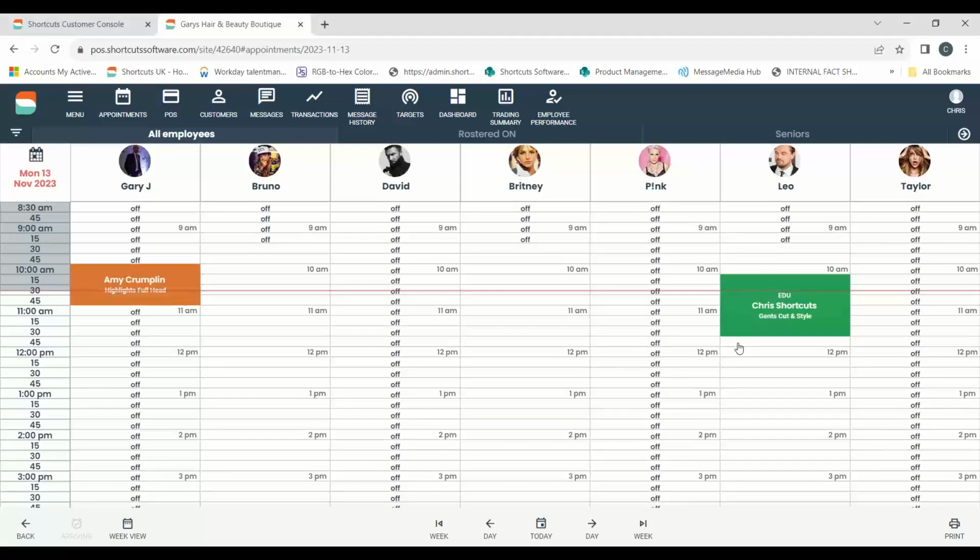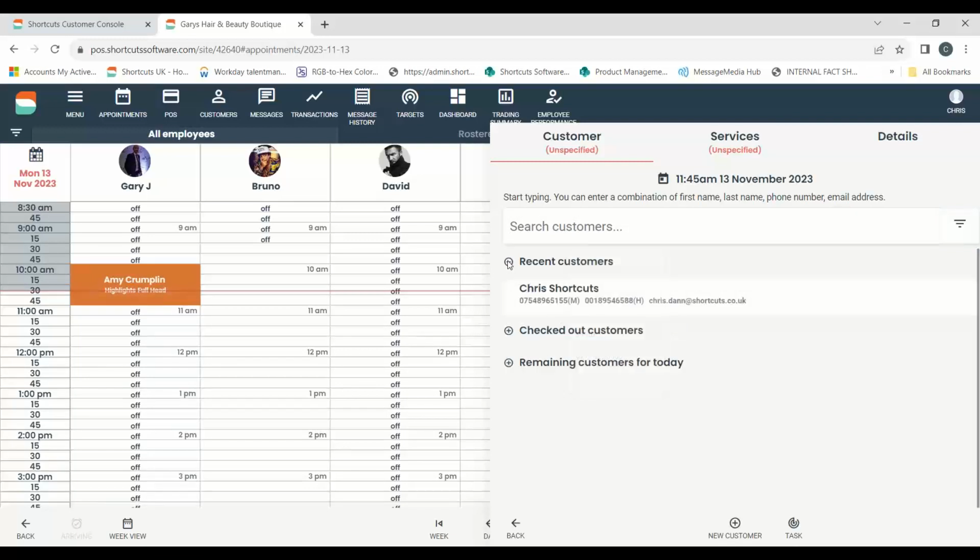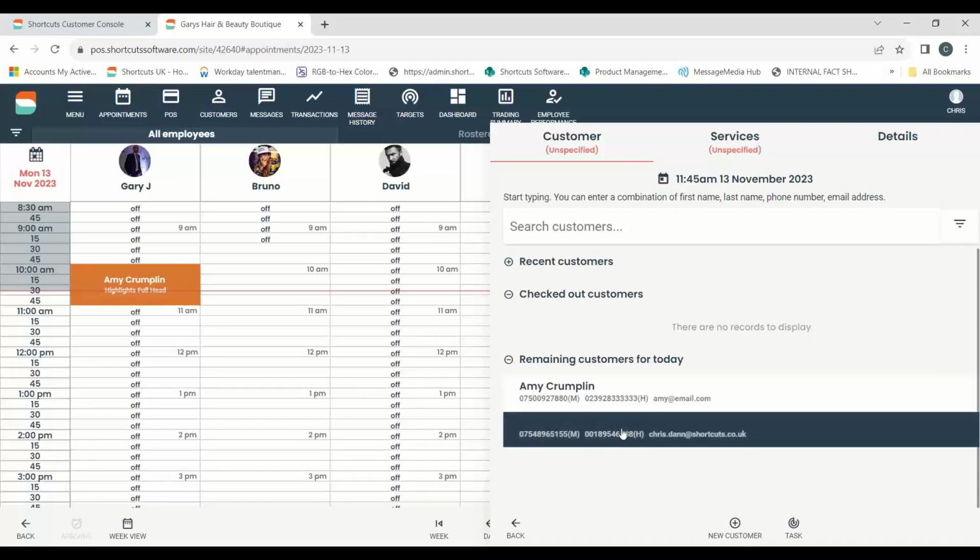So all we need to do is click onto it, and we can see we can search for customers. These are existing customers in your database. Or underneath, you can search for recent customers, any checked out customers, that's checked out customers from Fusion, and any remaining customers for today. Again, a nice, quick and easy shortcut.